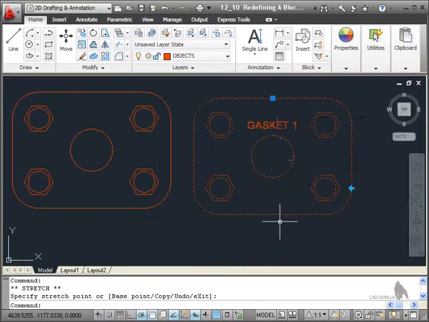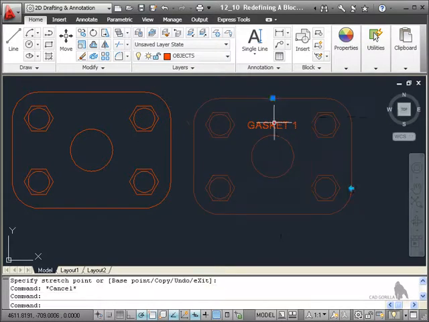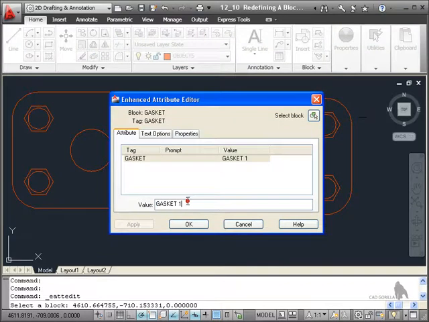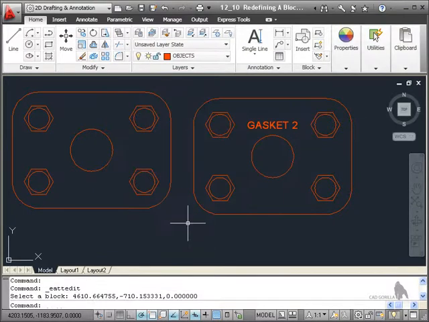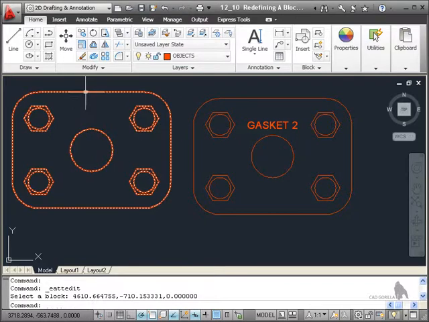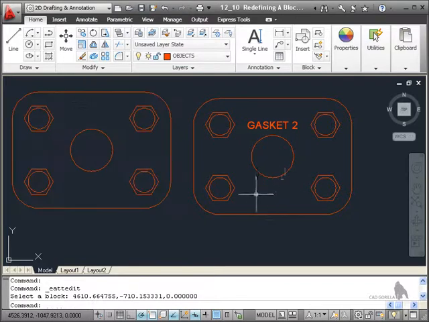I'll hit escape to deselect. That hasn't changed. I can still double click and change that attribute like so. So when I click on OK there, that attribute changes. But the new block, the definition has changed because the rectangular hole isn't there, but there's no attribute because I deleted it. But that block was already in the drawing with an attribute, so the attribute has stayed. So you can redefine blocks by creating a drawing of the block and giving it the same name as the block and then bringing it into your current drawing.